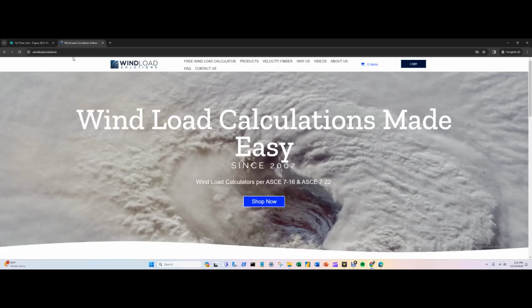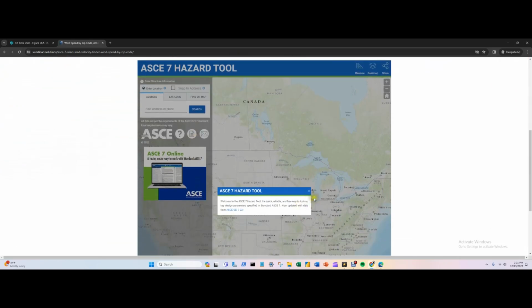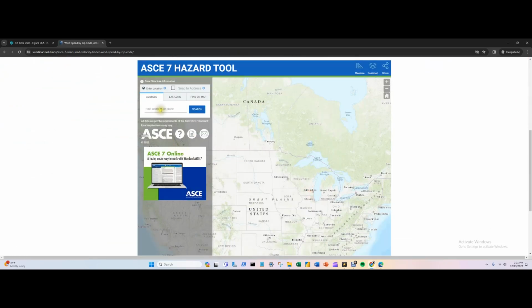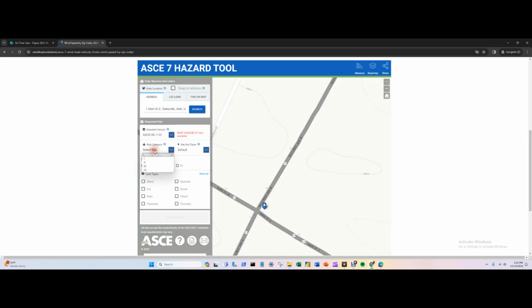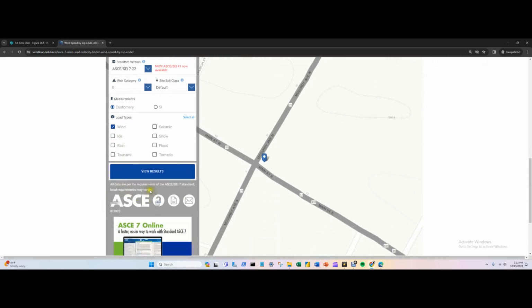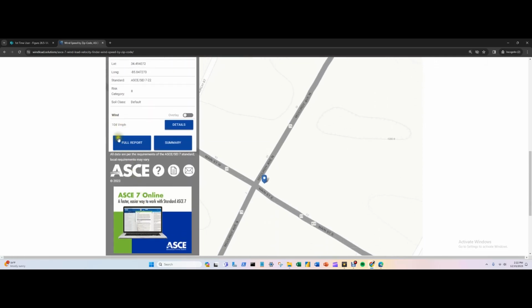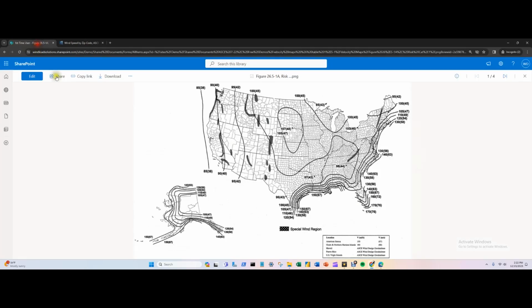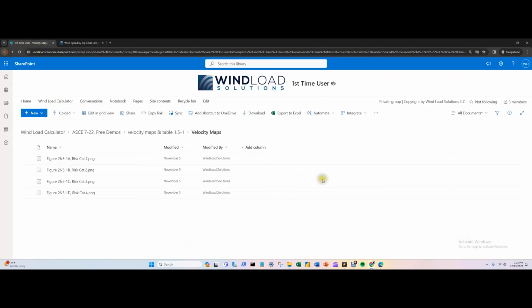But if you go to winload.solutions and open the velocity finder, it's a lot more precise and easier. If I enter Main Street of whatever, the risk category is typically 2 for residential. You can pick which ASCE version you want. We're at the 22, and we're doing it for wind, so that's this one here. Then hit view results, and there it is. You can redo it over and over. That's a little easier, but these maps are here for reference. And then you have the program itself.